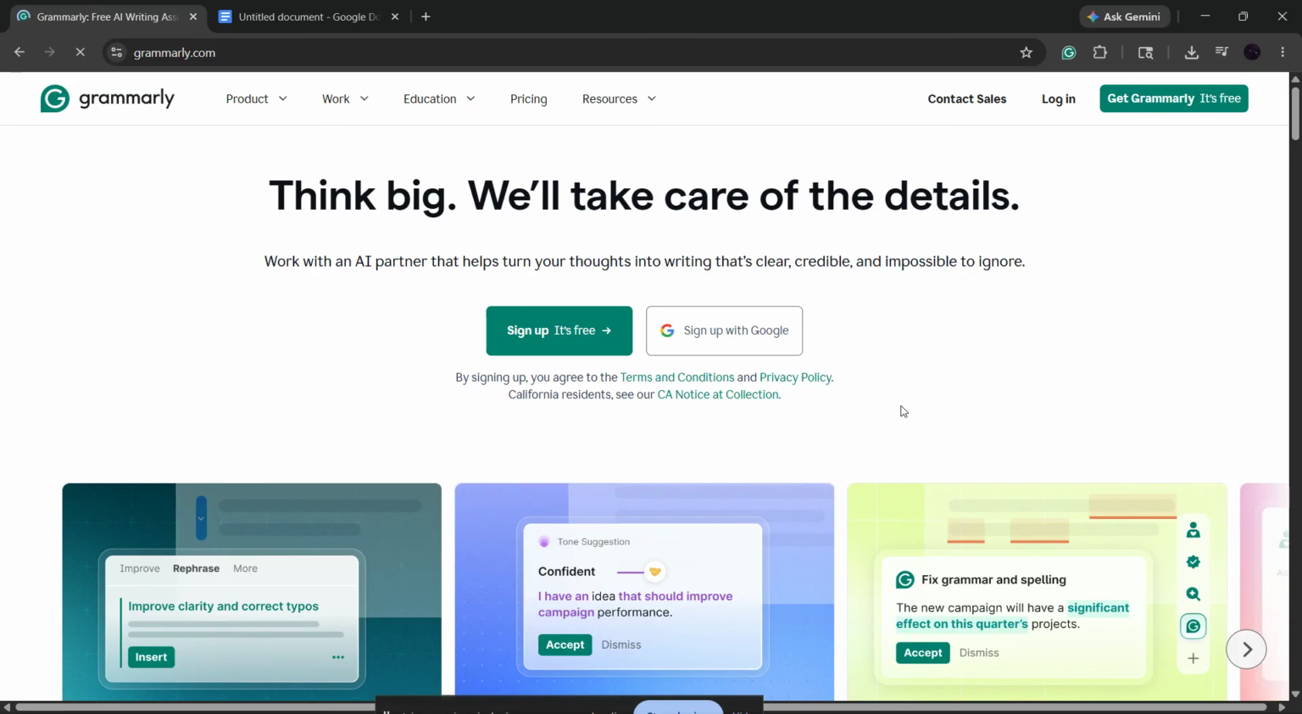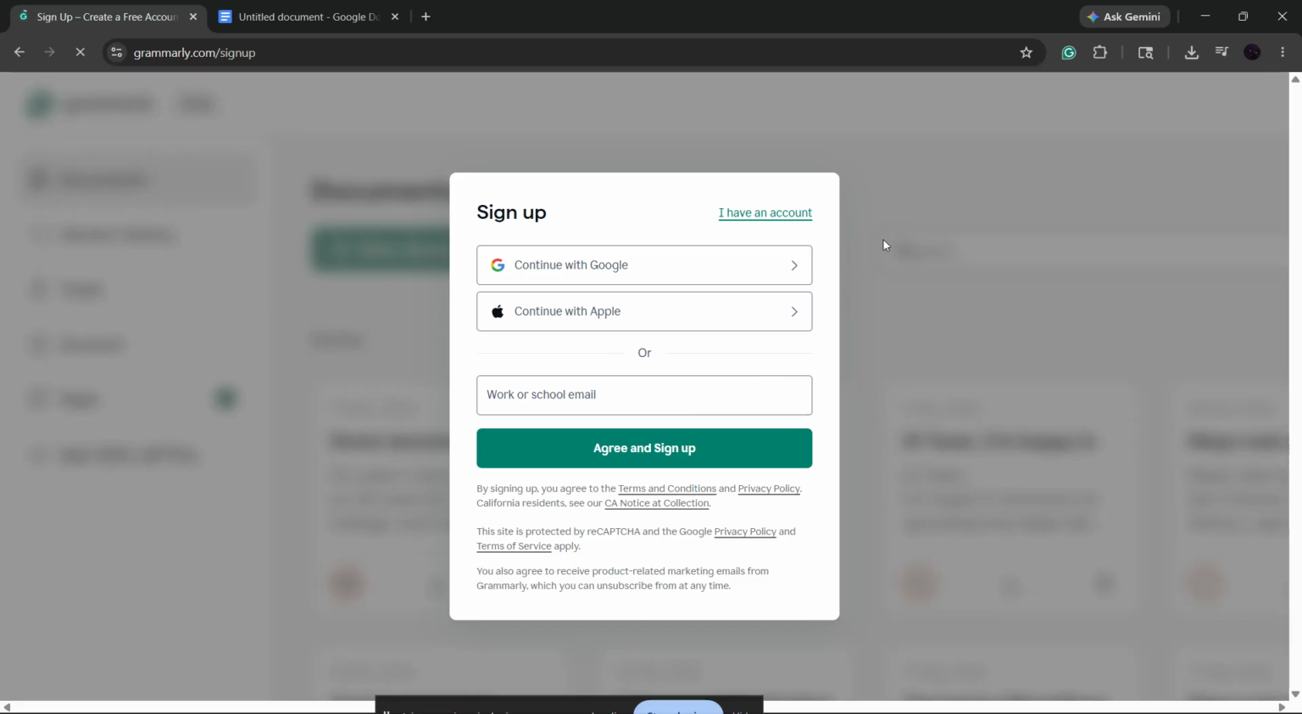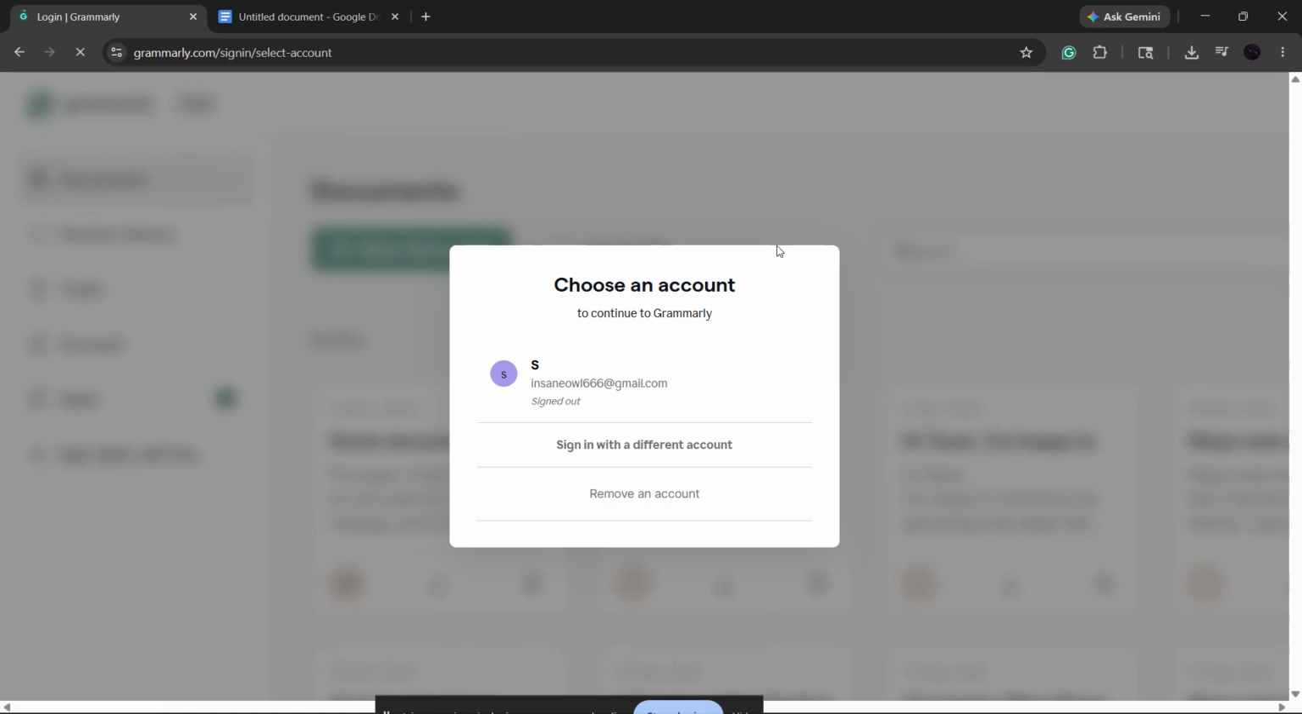Now, you can sign back in using the email and password connected to the other Grammarly account you want to use. If you normally use a Google, Apple, or Facebook login, choose that same sign-in method for the other account as well. That part is important because Grammarly treats each login method as part of a specific account.